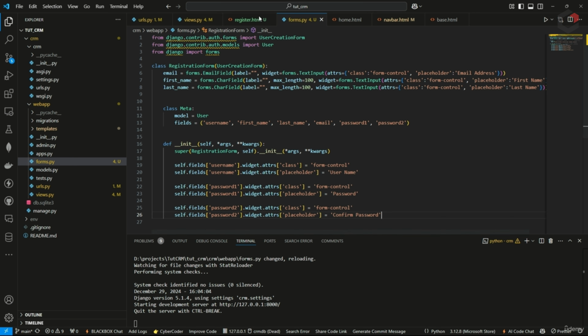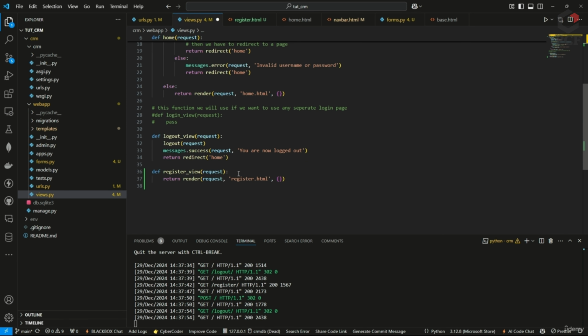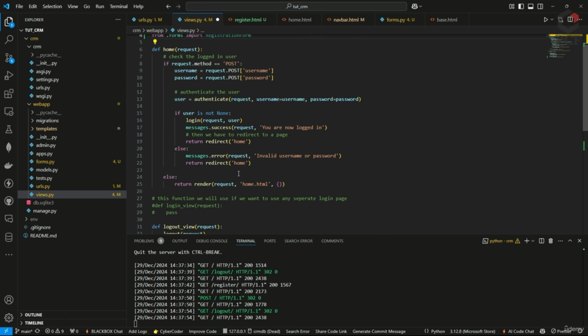If you look closely, you will see that the attribute properties here are almost the same. The username, password 1 and password 2 fields are similar to the definition of the email, first name and last name fields, and their attributes are similar. Now let's do some work in the view file, where we will save our registration data and implement some logic.